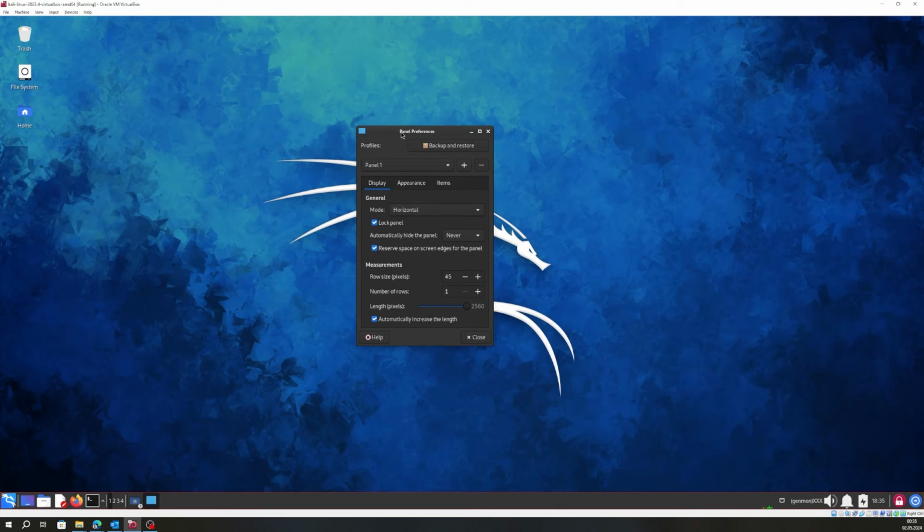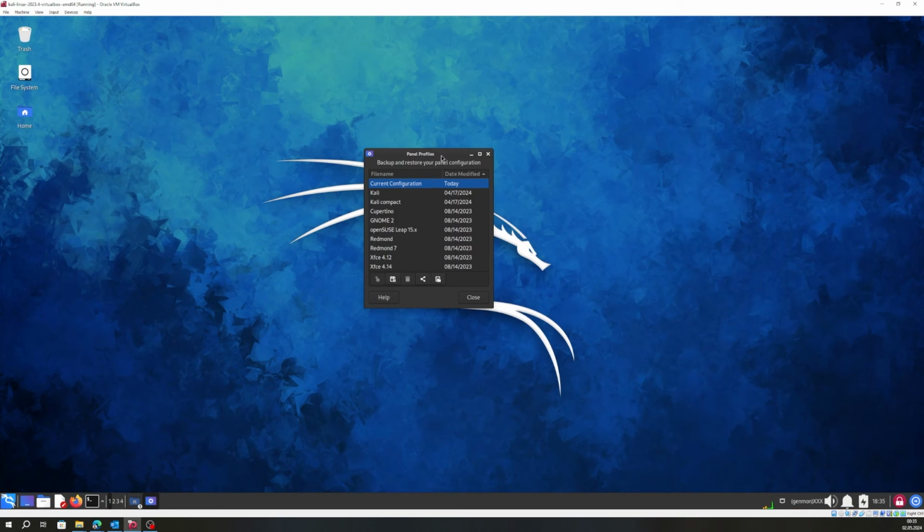Now let's get into the main point. I messed up the setting of my panels taskbar and I want to reset it. So we go to backup and restore. Then we have here a lot of options. I'm gonna save the current setting. So it's save. And you see it's in the list now.